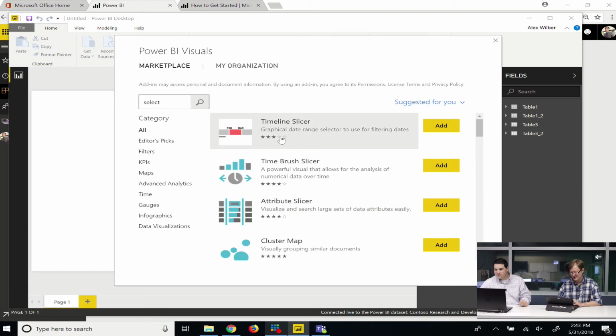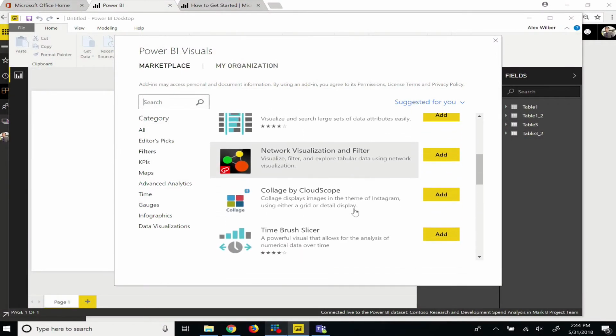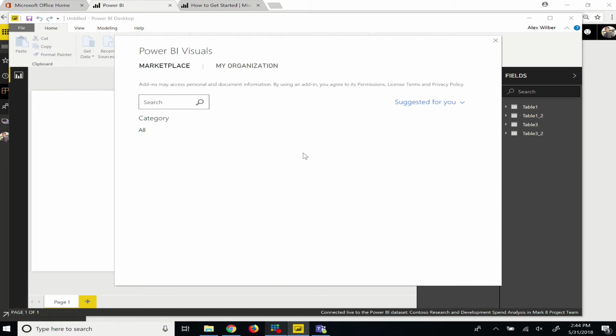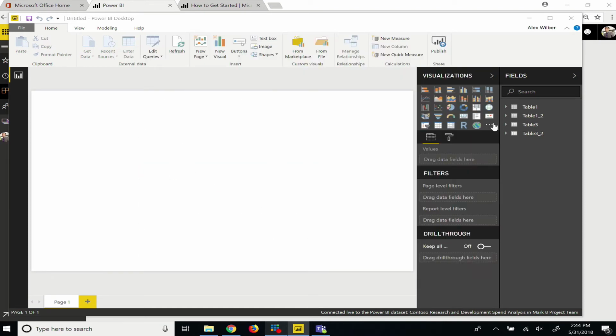And just time slicer is always a favorite. If you've got data that you're dealing with in time range, you can use the time slicer to actually pick the time range, whether it's quarters or months, weeks, years. It gives you the ability to just pick the type of time that you want to sort by. I'm going to go to filters here. There we go, smart filter. I'm going to add that filter to our table here.